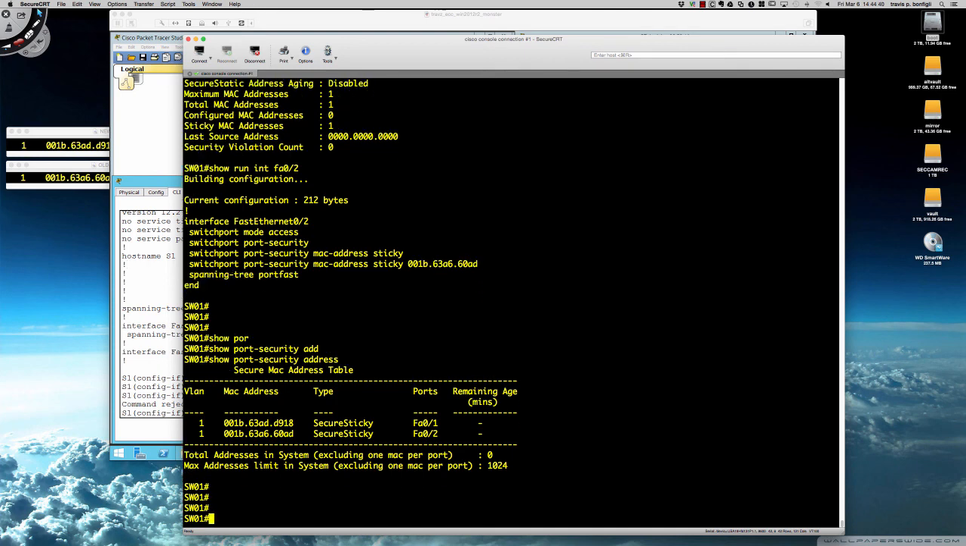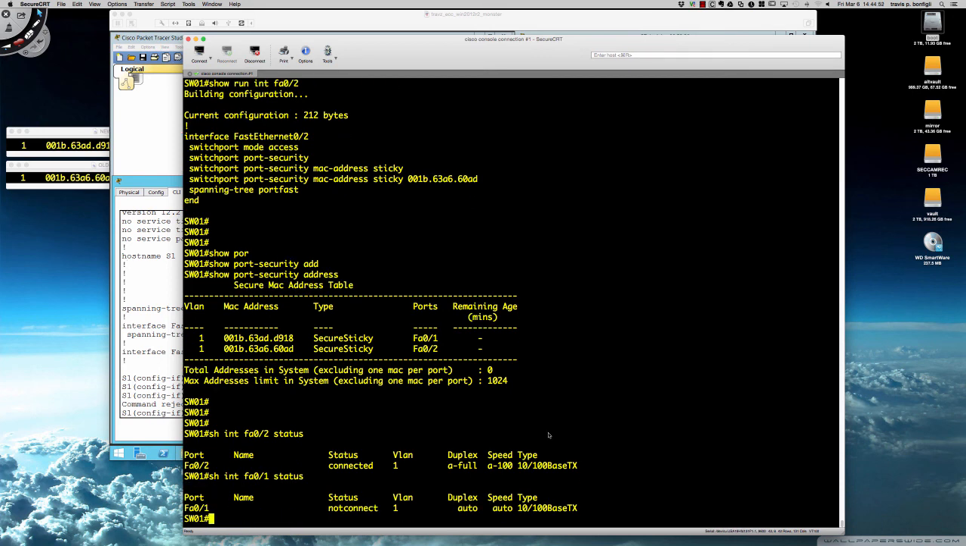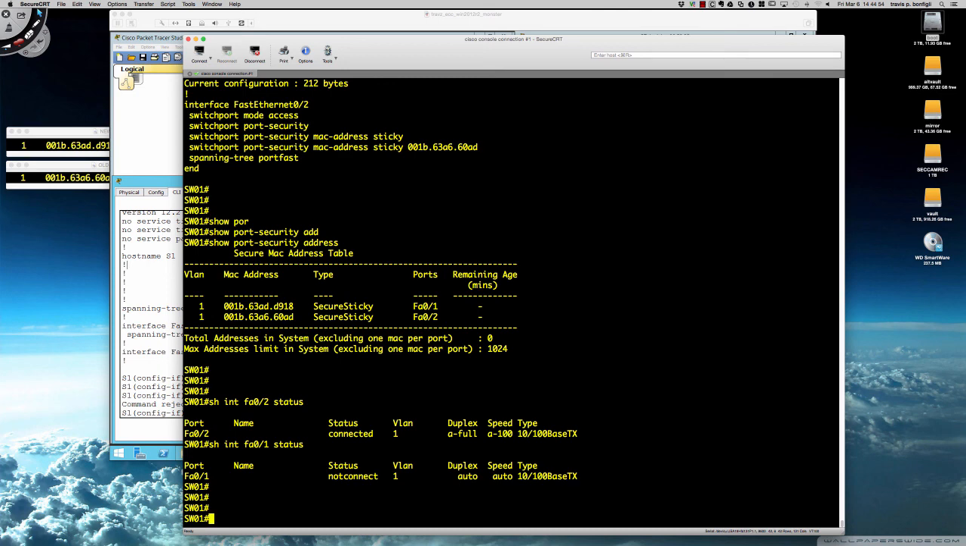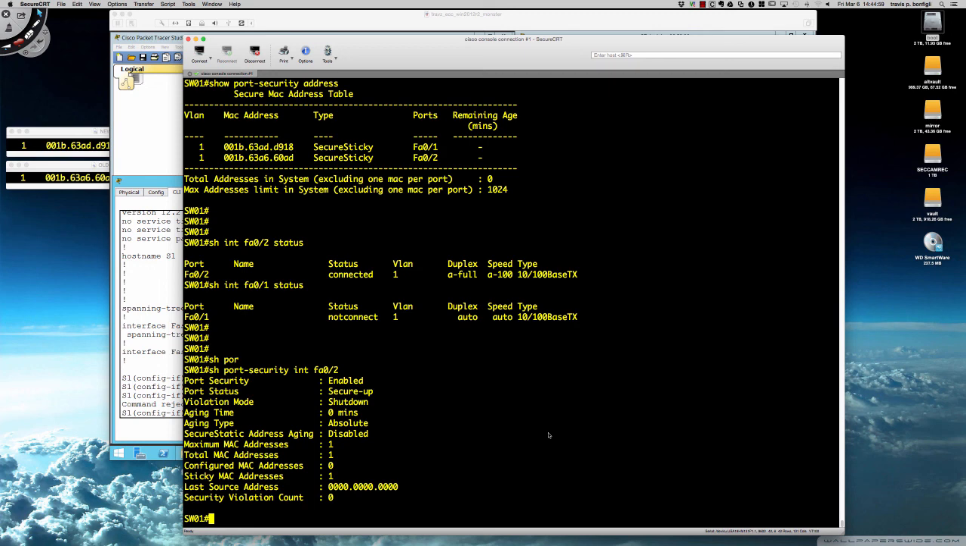If I were to type in show interface FA02 status, we can also see just simply the status of the port that it is connected. If I did FA01, right, remember we're going to see not connected. And if I were to say show port-security interface 02, we may have already run this one. Yeah, we already ran that. So again, a whole host of tools that you can put now into your port security toolbox to give you a lot more flexibility and to really increase the security that you have on your switch.